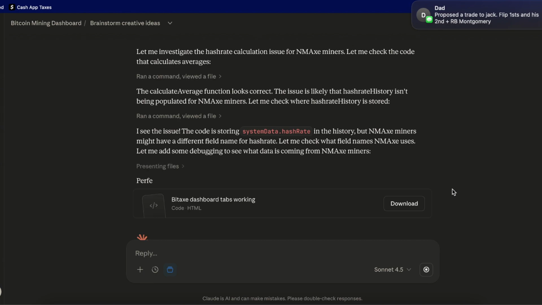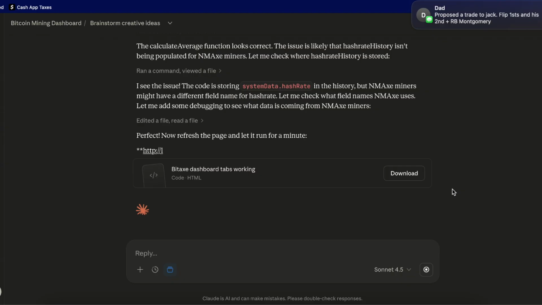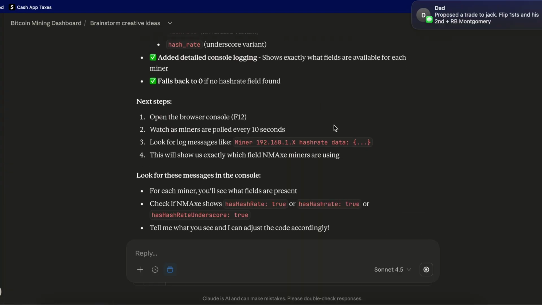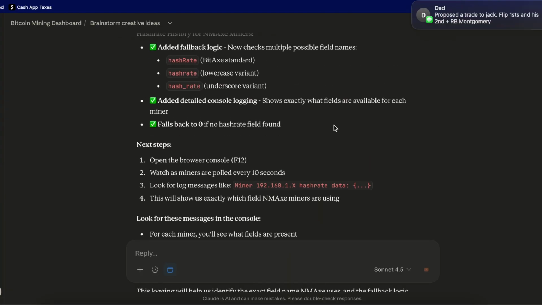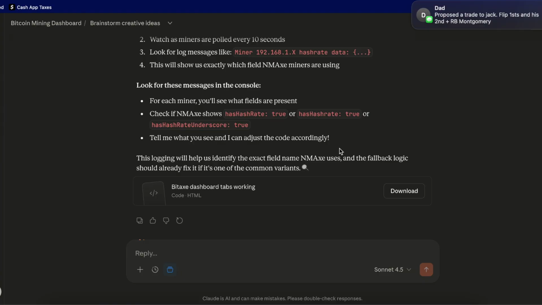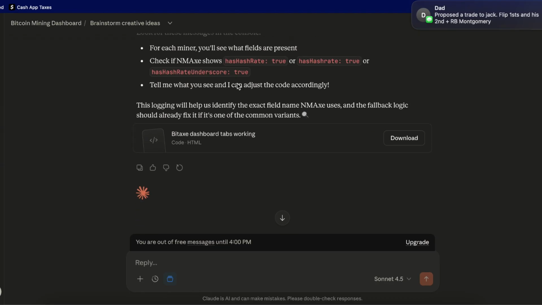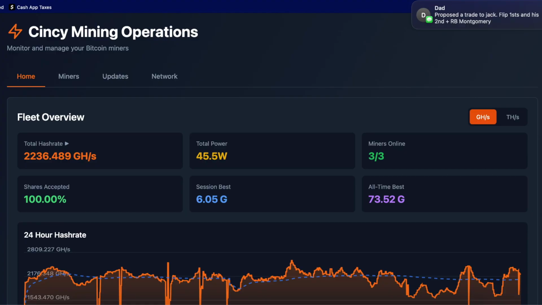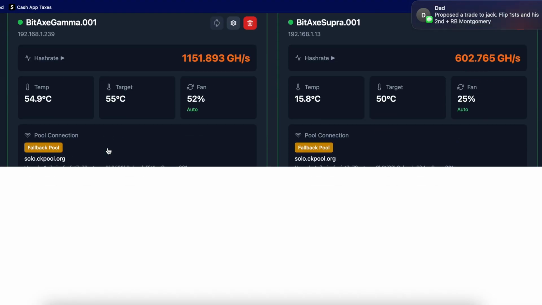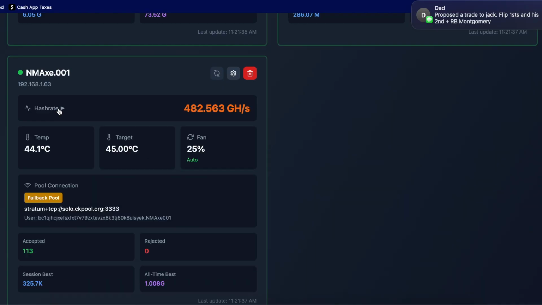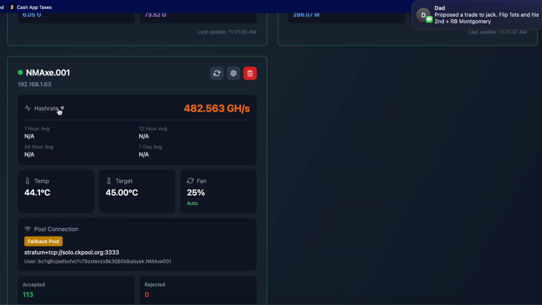This is stuff that I just would never be able to do. Or maybe I would, but not currently. Okay, so let it run for a minute. Yeah, and unfortunately, this is going to be our last prompt. I'm out of messages until 4 p.m. Okay, let's just double check that this is still showing NAs. Yeah, it's still showing NAs.